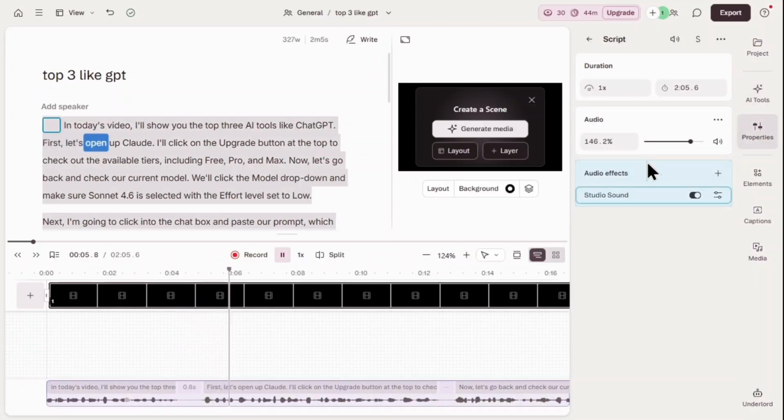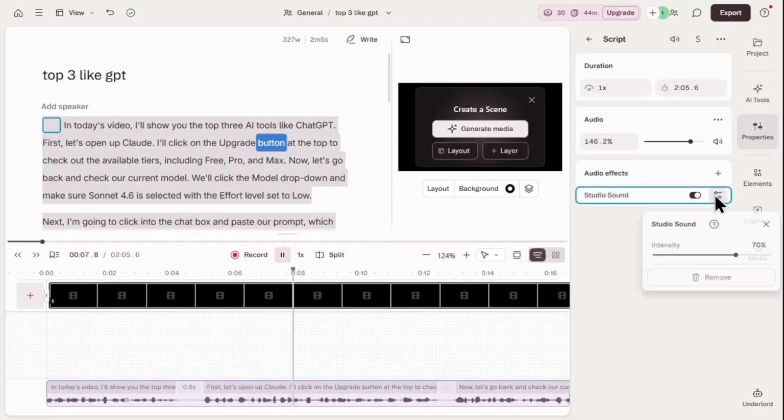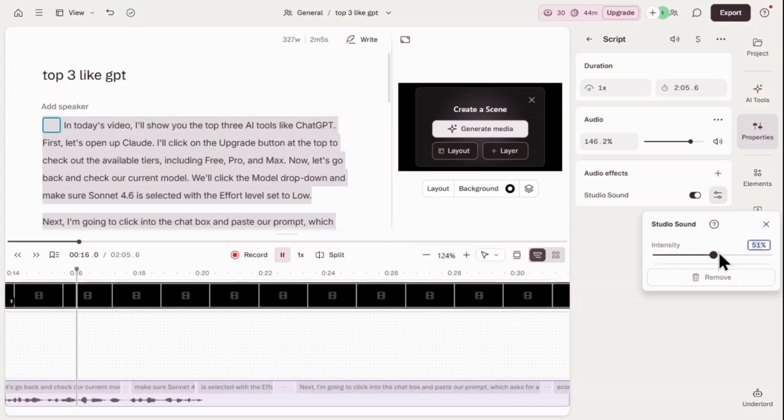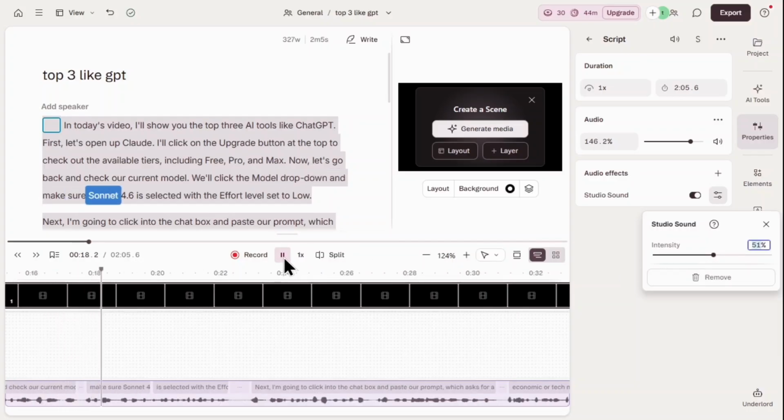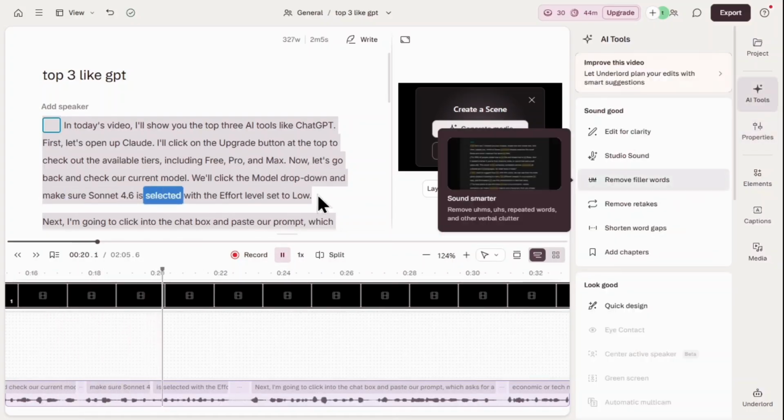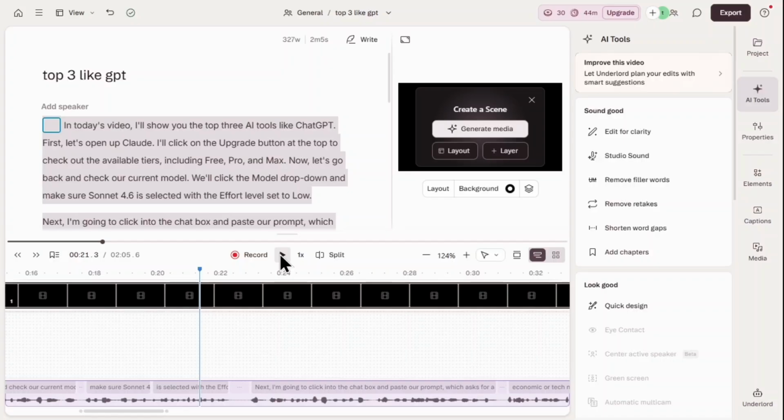Open the intensity slider right next to it. You can drag this slider to find the perfect balance. I'm going to adjust mine down to exactly 51% to keep the voice sounding natural while still removing the background room echo. Next, let's refine the spoken content itself.